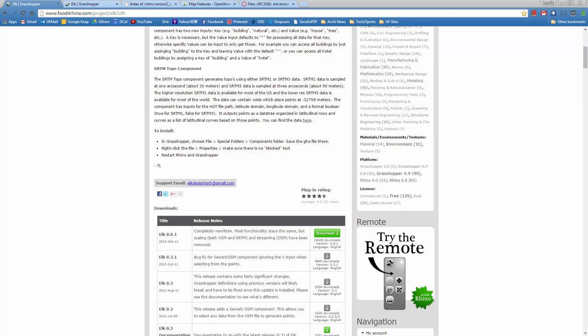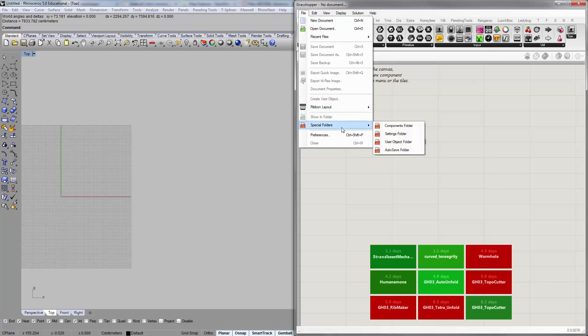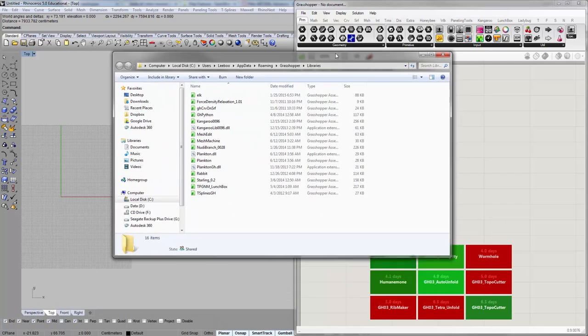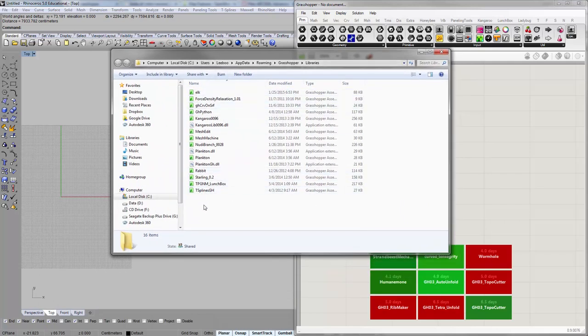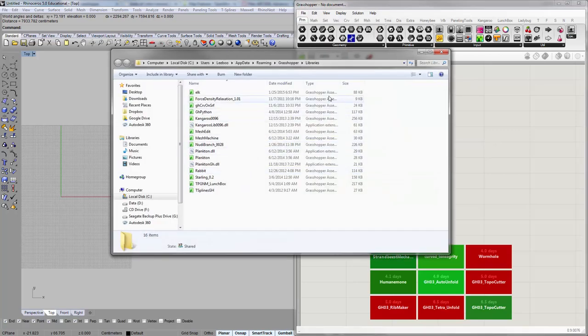and go to your Grasshopper. File, special folders, components folder. And your components folder looks like this, and you just paste it here. Mine already has it. So just drag and drop it here or copy-paste it into this folder. Again, file, special folders, components. These are all Grasshopper assemblies or DLL files.